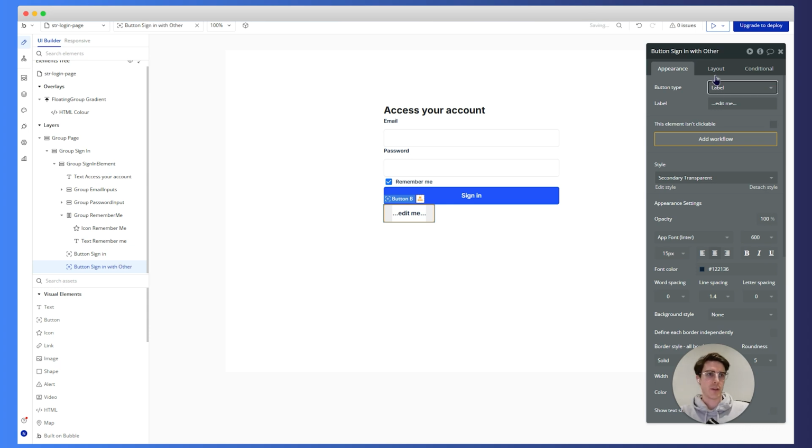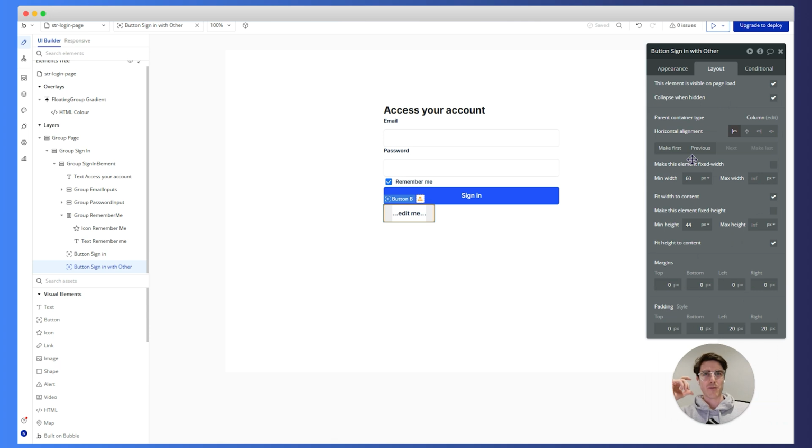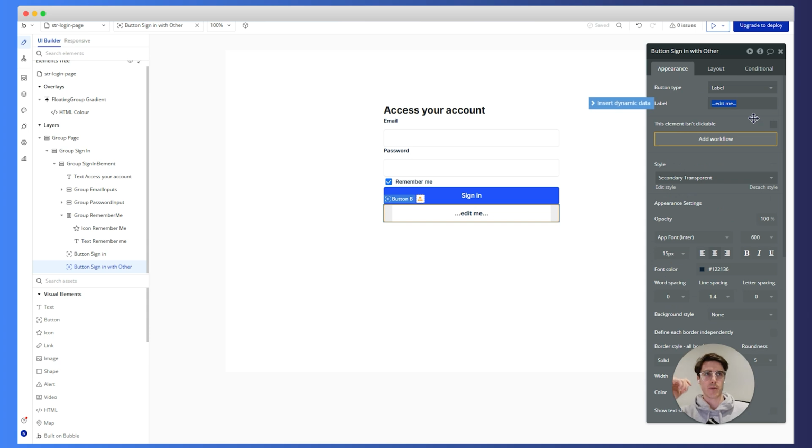And once we've set that, we're going to change this to say sign in with, let's just say other, because I don't want to be using any language of other platforms or anything. I'll just keep it simple and call it sign in with other. We're going to uncheck fit width to content again, and we're going to change this appearance to say sign in with, let's just say Google. I guess it's Google sign in, so it's not really an issue.